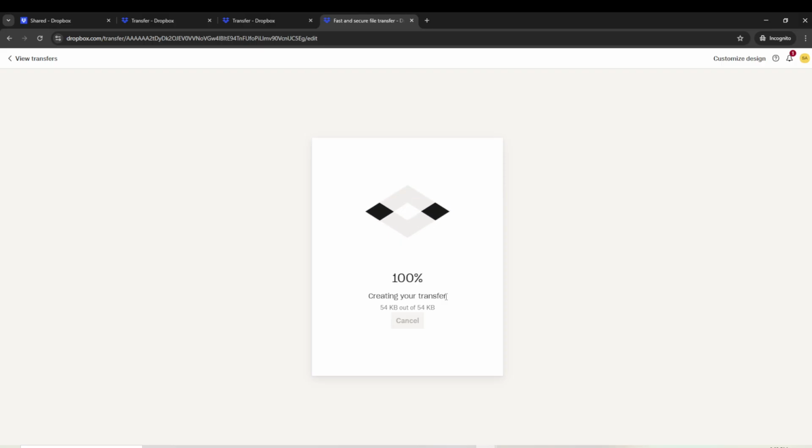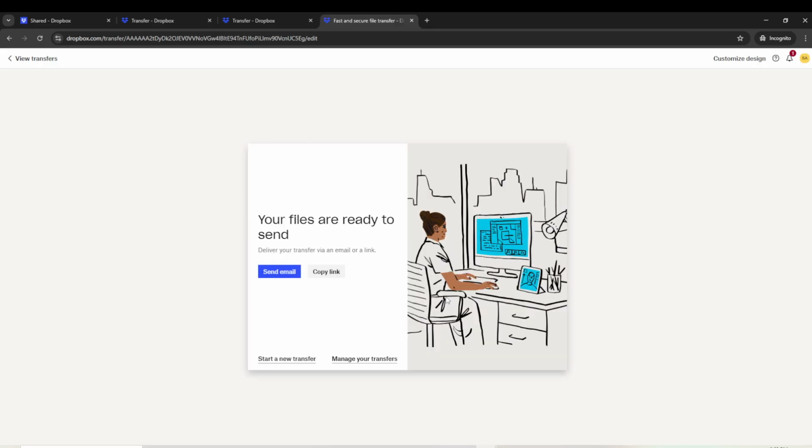And that's your complete walkthrough of large file transfers in Dropbox. It's a reliable way to move big files without clogging inboxes, and it keeps everything organized and easy to access.